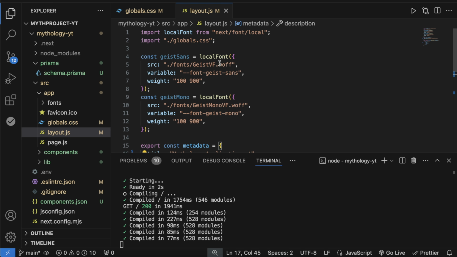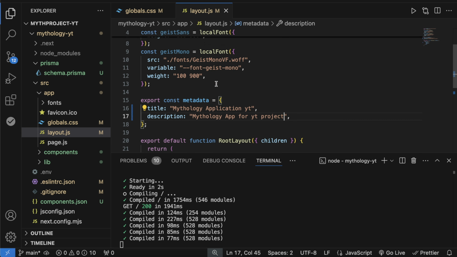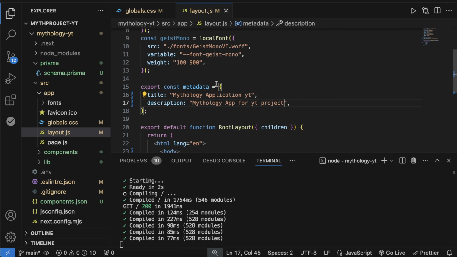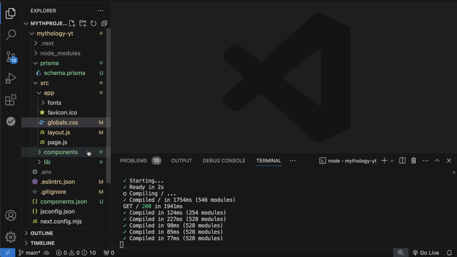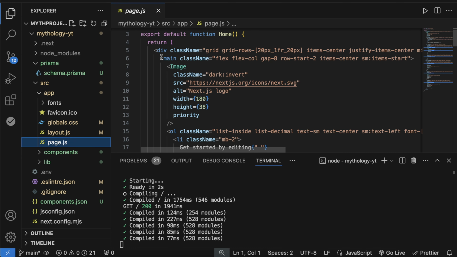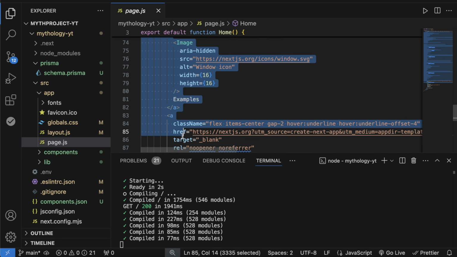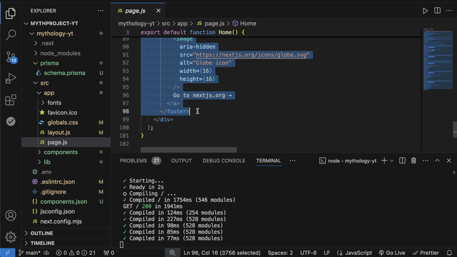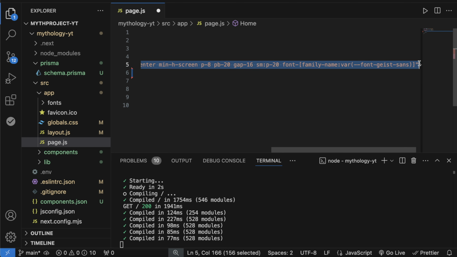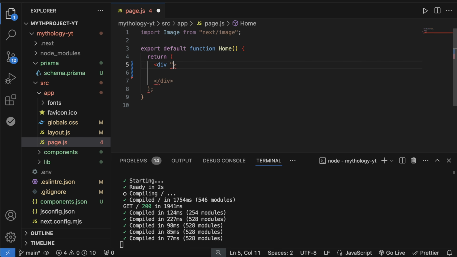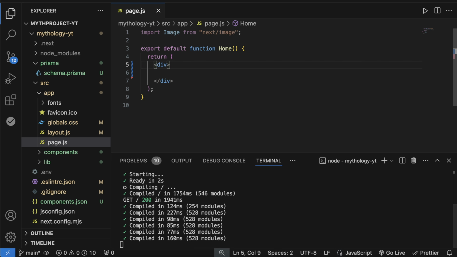We don't really need to take out anything else. We can just leave it as such, and then close out of this as well. Now if we go over to page.js, we can take everything from main all the way down to the closing main, or footer, basically the same thing. We're taking all this out, and we can take out the class name here because we don't really need it. Awesome, and then we can close out of this.